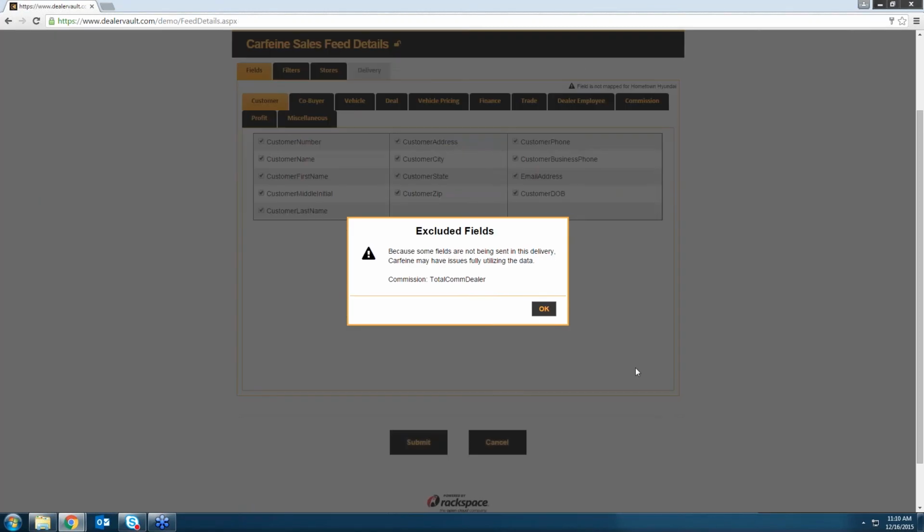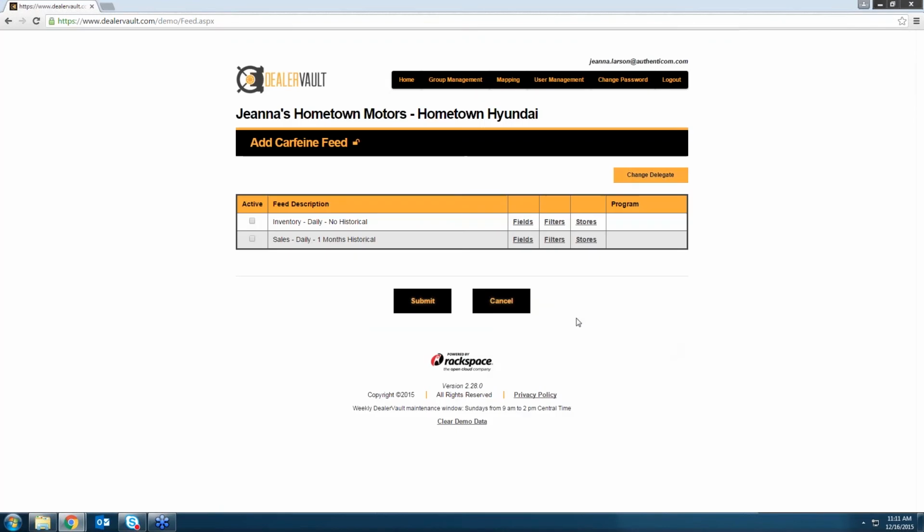What will happen is a series of alerts will go out to you as the dealer, to Carfiend as the vendor, and to DealerVault saying there's been a change to that feed. Most of the times the change is not significant enough that it will severely impact the program's performance, but there may be times when the vendor reaches back out to you, the dealer, and talks about that change. So we've made that change, and we can now activate feeds. We can hit Submit, and again a series of alerts will go out.